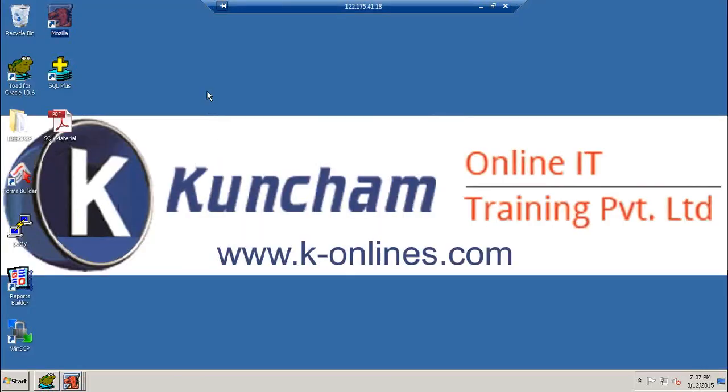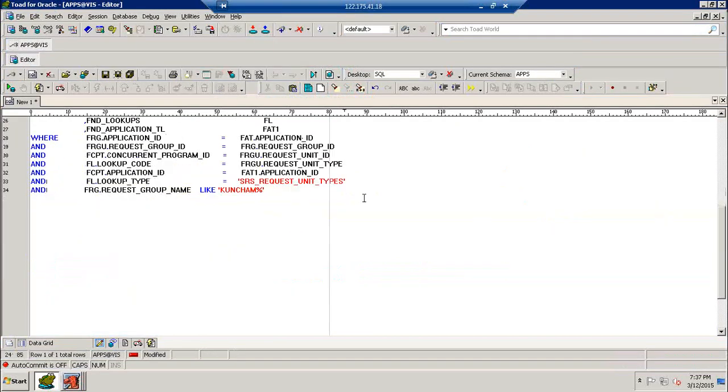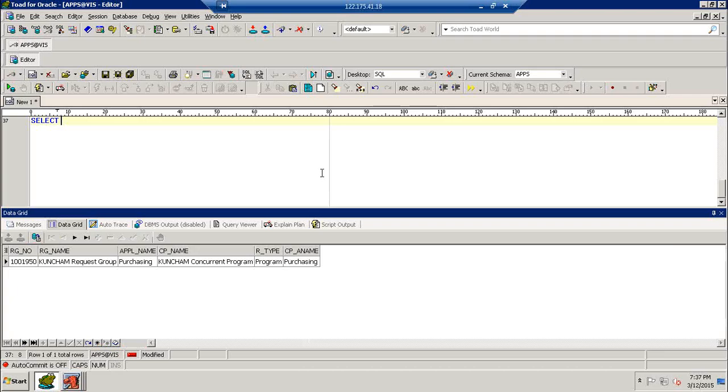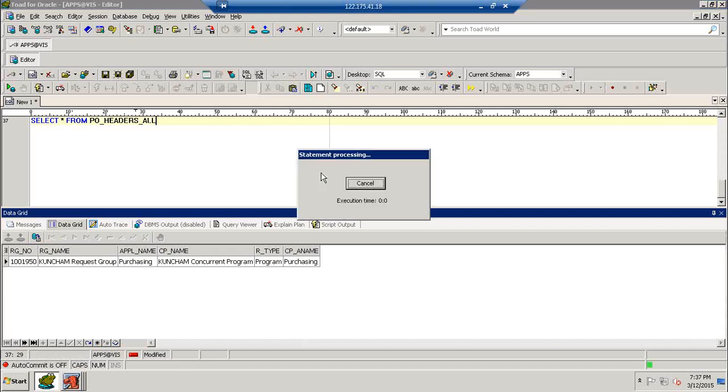Then go to the third one, and here we execute the query. Which tables? This information is also going to be stored in the same tables. PO headers all.